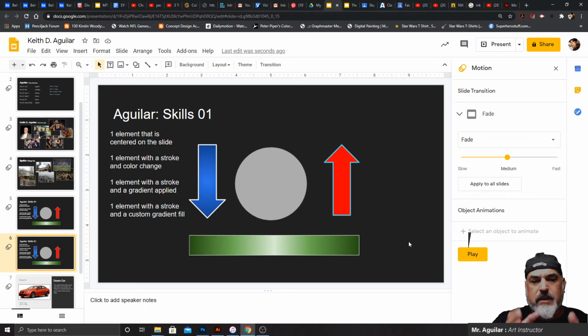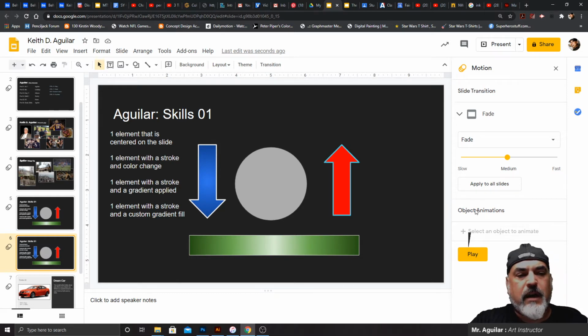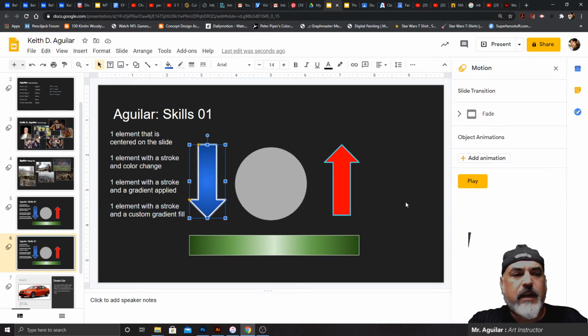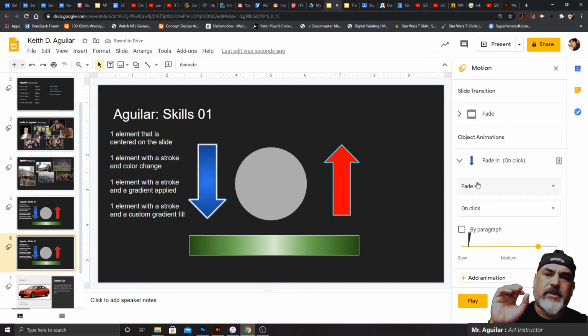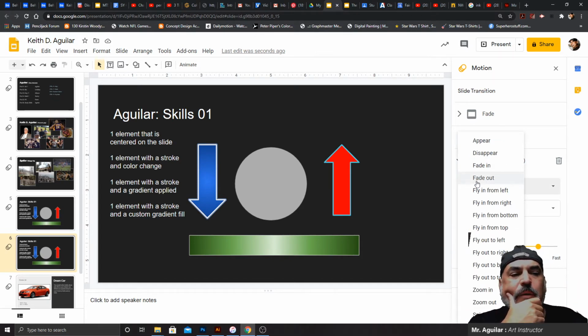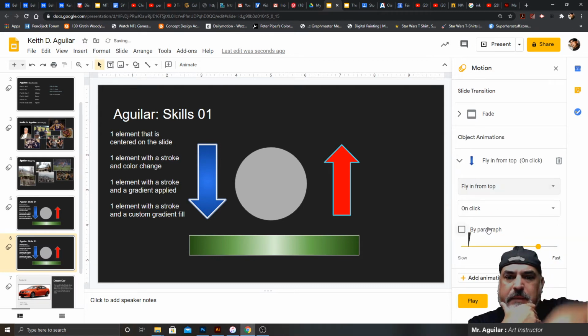So what we're going to do is we're going to select the three objects. We're going to select the blue arrow, the red arrow, and the green bar, and we're going to add an animation to those objects. So when I go into the object animation, I'm going to select the blue arrow, and I'm going to click Add Animation. Okay, and right now it's set to fade in. Well, fade in means it's just going to appear. I want it to come down. So since it's pointing down, I want it to fly in from the top. Okay, meaning it's just going to come like this.